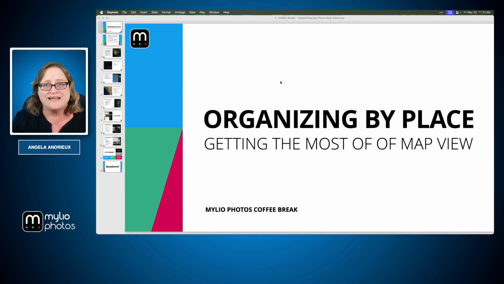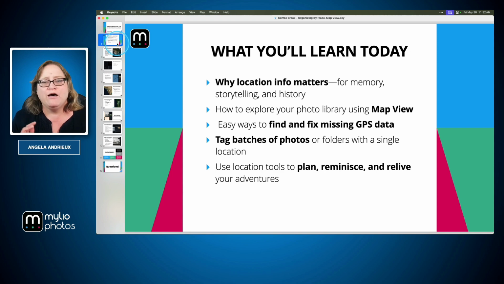And we're going to talk about organizing by place. The reason that this is important is it helps with storytelling, it helps with the memory, it keeps the history. Location information is so very important. So what you're going to learn today is how to explore using the map view and how that information also translates into other areas of Mylio Photos. You'll learn ways to find and fix missing GPS data, how to batch tag media, and how to use that information to plan, reminisce, and relive your adventures using Photo Explorer.